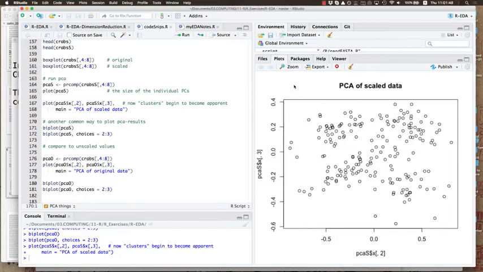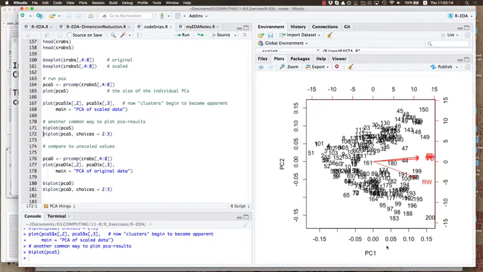So we left off with this plot of PCA scale data. And clusters begin to become apparent. Now, I don't know if you've looked at biplots yesterday, but another common way to plot PCA results is by so-called biplots. So a biplot is a plot of principal components. It automatically plots the row index of the individual points, that data points that contributed here. And it also plots the projections of the original axis onto that original component.